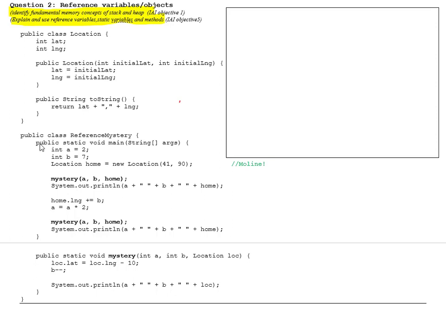So that is our class, but we're going to have to come down to ReferenceMystery class, which has the main. The program will start there. Let's start with looking at our variables in main. We have A, which is 2, and B, which is 7. And we're going to create an instance of Location object, and we're going to call that home, initializing the new Location to 41 and 90. So lat will be 41 in home, and longitude will be 90, and I looked that up. That happened to be Moline.